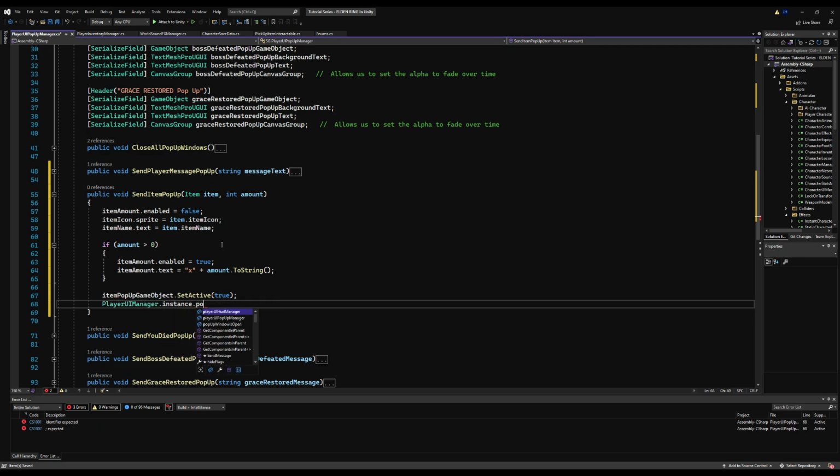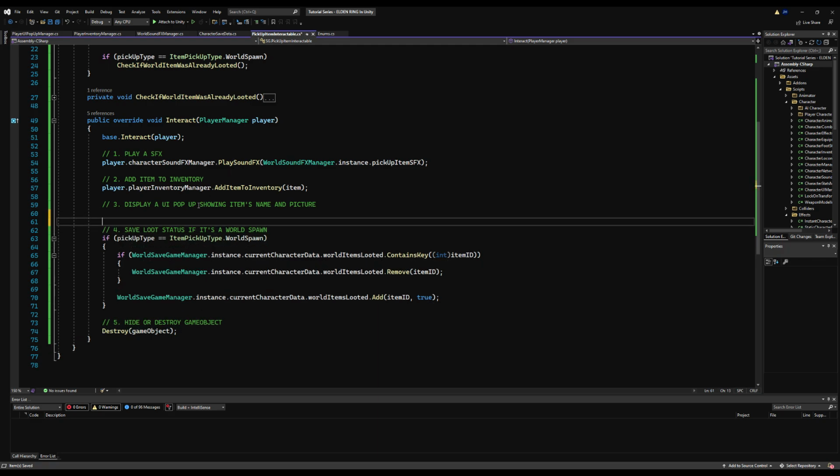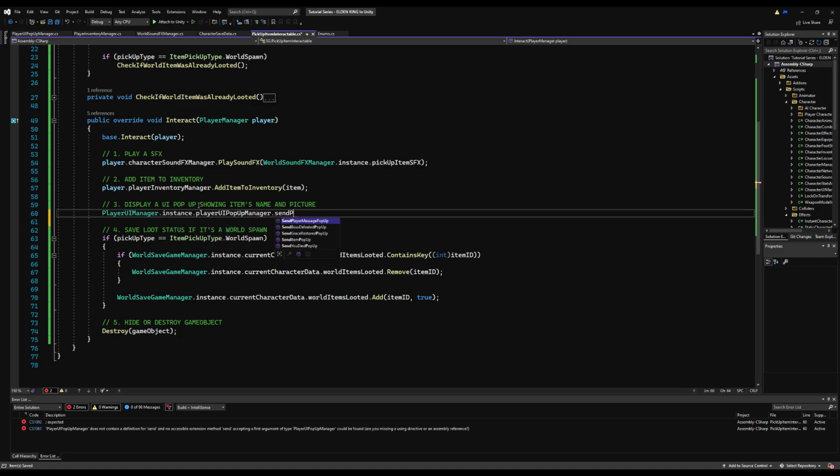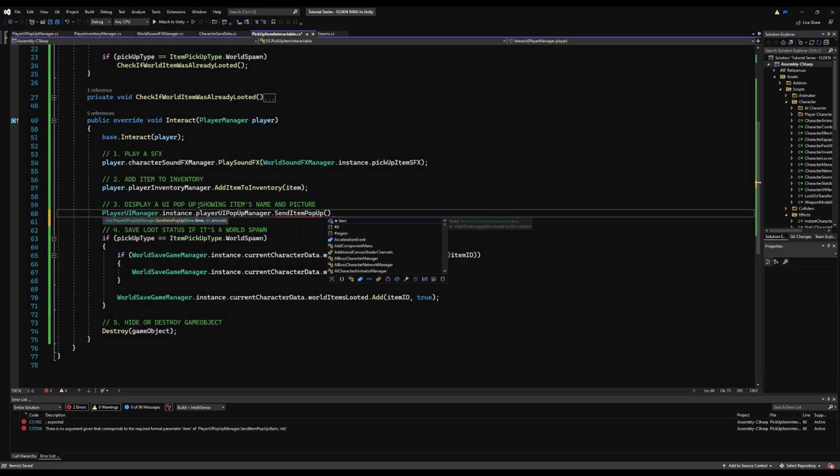So then you also want to let the player UI manager know that a pop-up window is open because we close all pop-up windows when we hit the interact button. Or at least we're going to. That's going to be the plan. So back over here on interact, what we would do is call this by saying PlayerUIManager.instance.SendItemPopUp. And then we pass our item. And right now we don't have consumables, so we're just going to say 1.